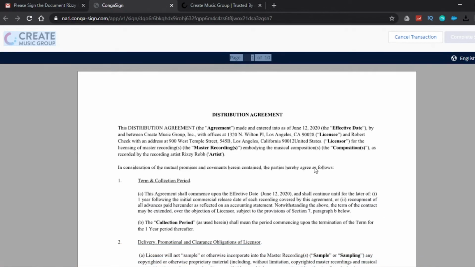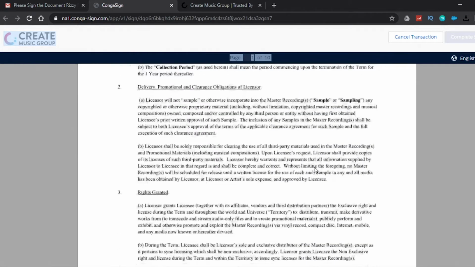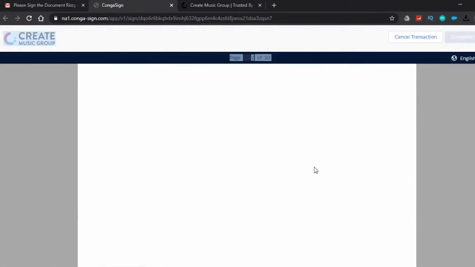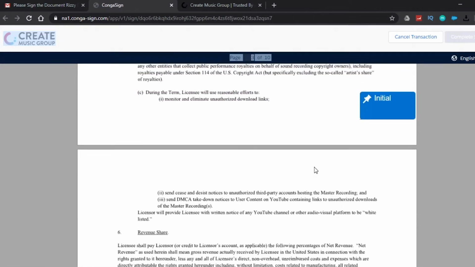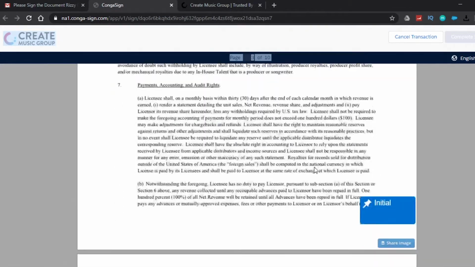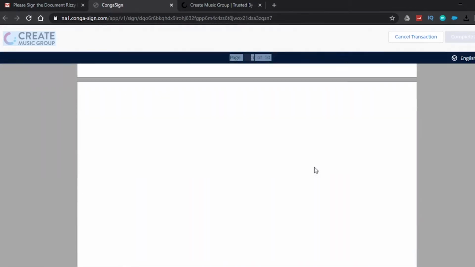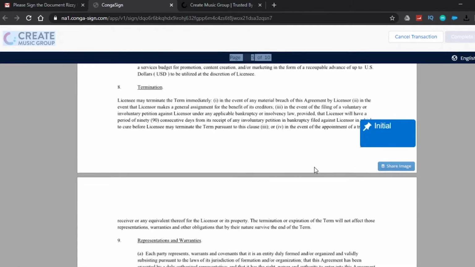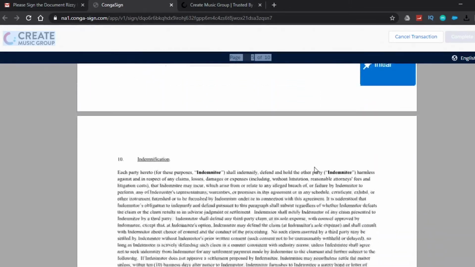This now brings me to the document itself. I can scroll up and down through this document and review all of the details. You'll notice that sometimes it does take a while for the pages to load, but eventually I can view all the way down through the entire document.